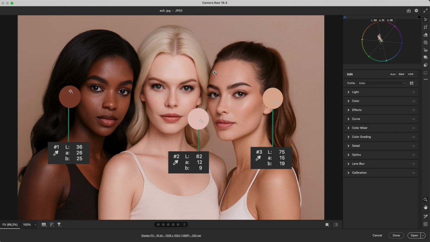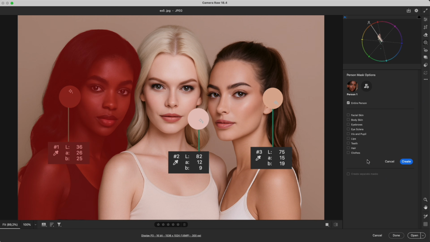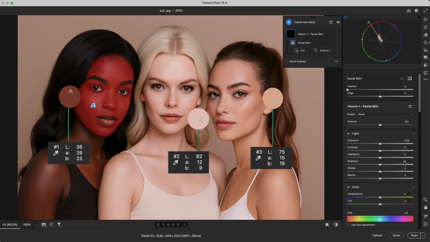Next, let's take a look at the skin tone line in Vectorscope. Right-click on the graph and enable Show Skin Tone Indicator to display the reference line. In this image, we have 3 people with different skin tones. First, I'll use Camera Raw's masking tool to isolate the facial skin of each person.